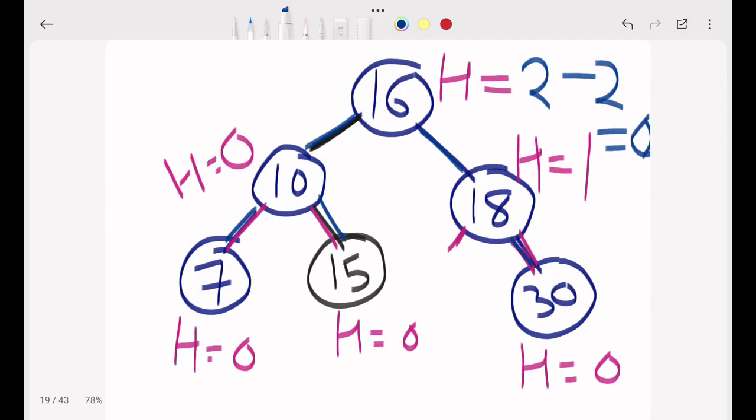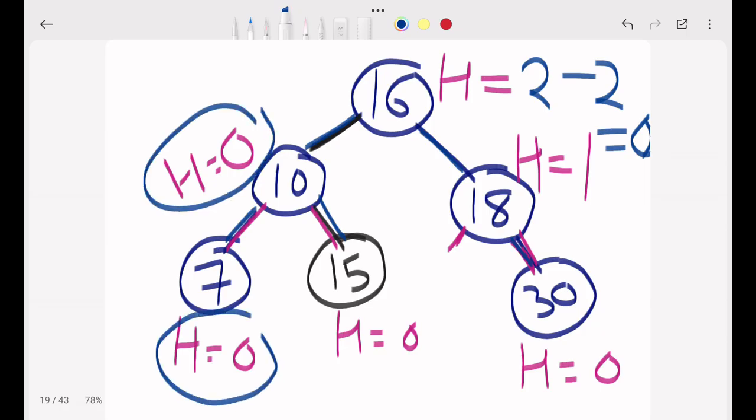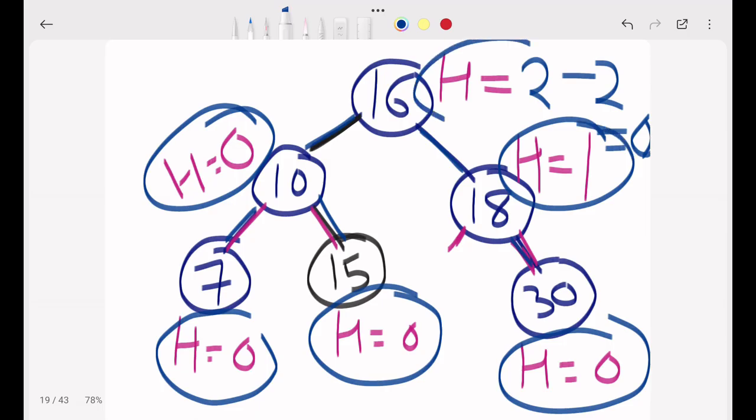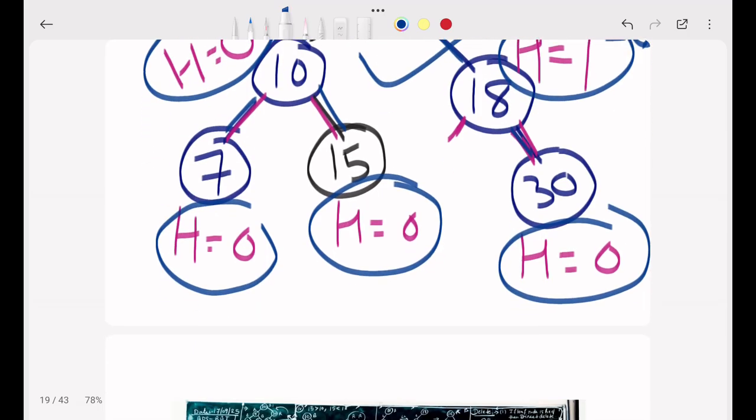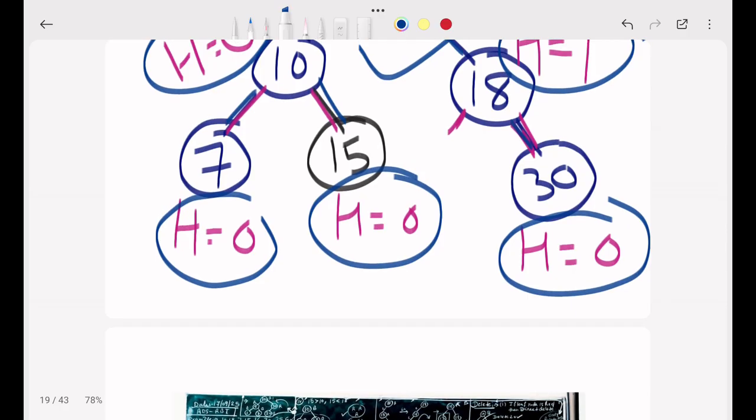So you can see that every time my height is 0, height is 0, height is 0, height is 0, height is 1, height is 0. So this is an AVL tree. So similarly you can insert all the data in an AVL tree.